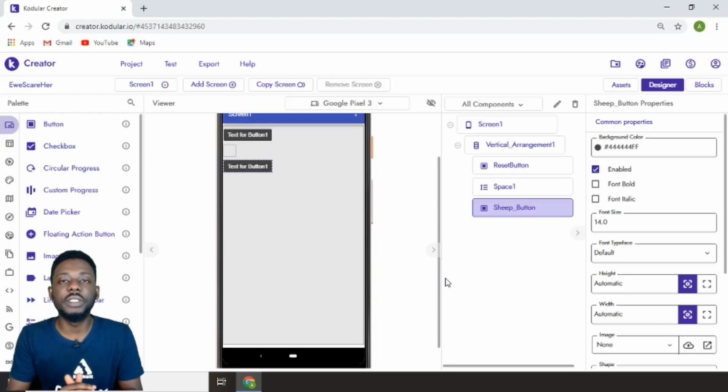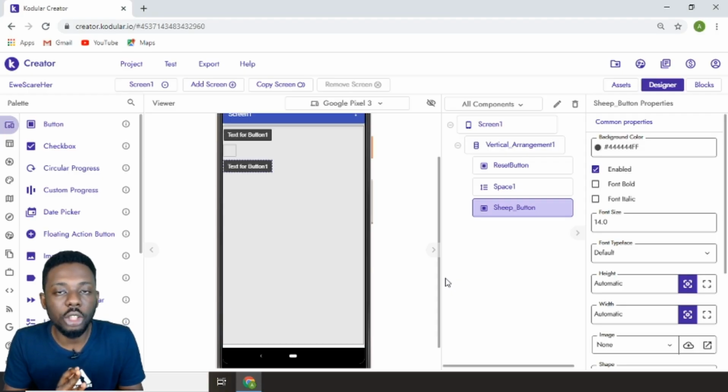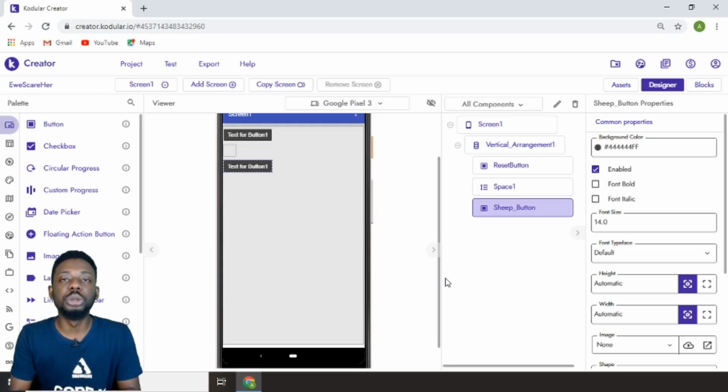Why not pause this video? Try to place in the three components I've added into this vertical arrangement: the reset button component, the space component, and another button called the ship button component. When you are done, click play on the video and we shall continue this lesson.